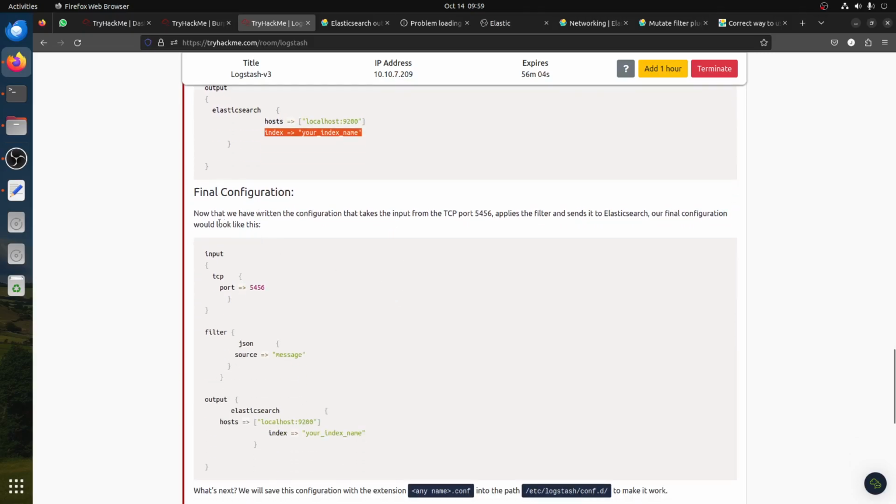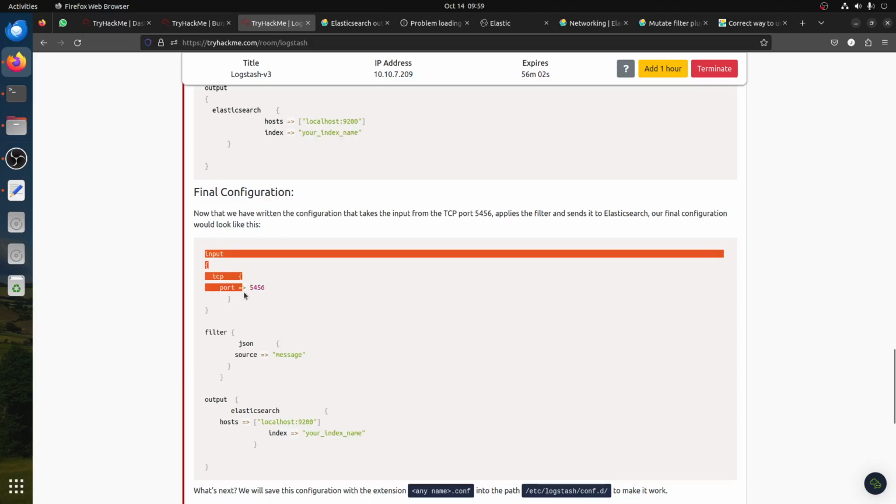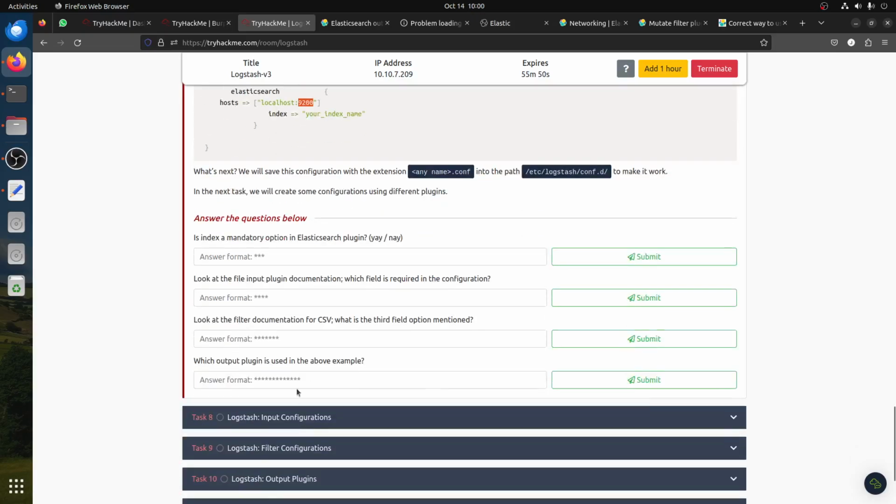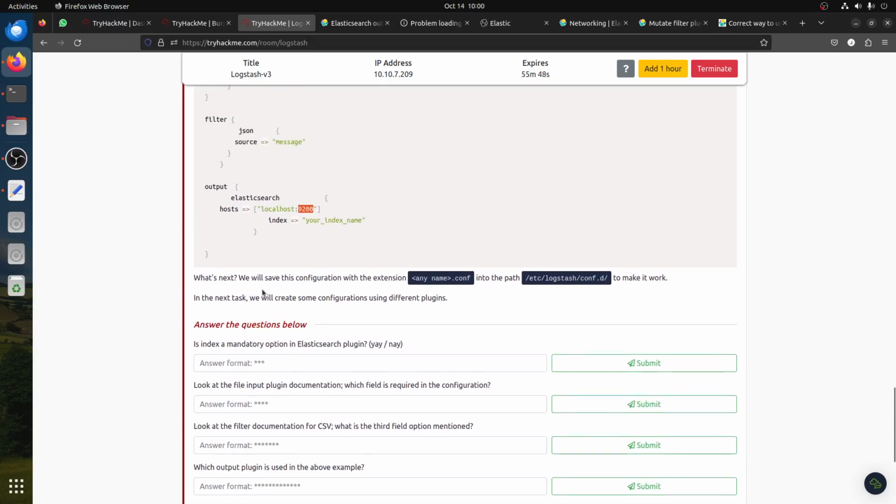Final configuration. Now that we have it, this is the first one: it is TCP, we filter the data, then we send it to Elastic. Basically Elasticsearch is on 9200. Oh, that's why the port 9200 is here. Nice. What's next? We'll save this configuration with the extension .conf into the path etc/logstash/conf.d to make it work. In the next task we will create some configurations using different plugins.